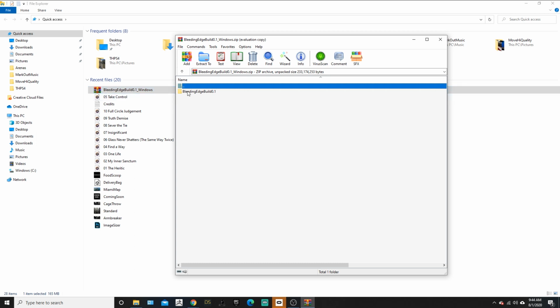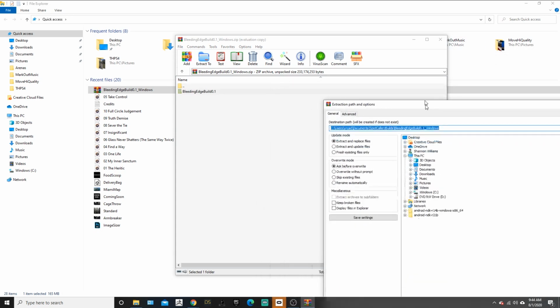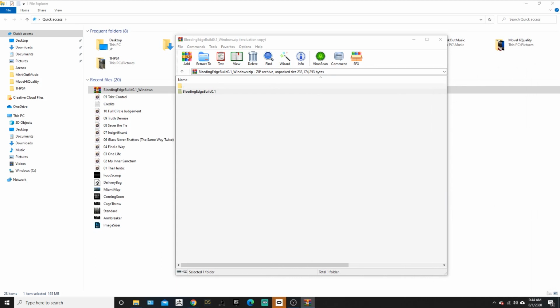What you next want to do is you don't even have to select anything because it should automatically do everything. But if you do want to just make sure, just click on that folder, the bleeding edge build 0.1 folder, and hit extract to. And now it's giving me options on where I can put it. So I'm popping it in the folder called demo location, and then I just hit OK.